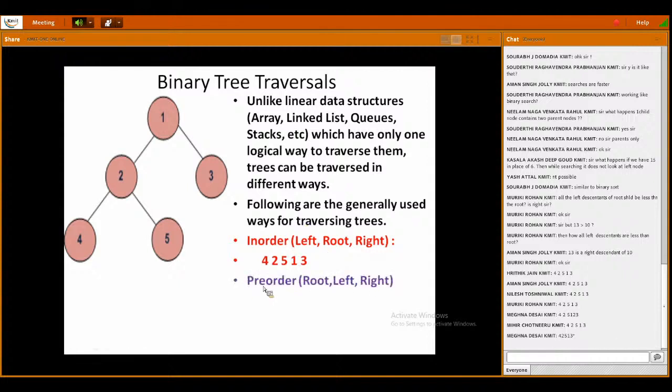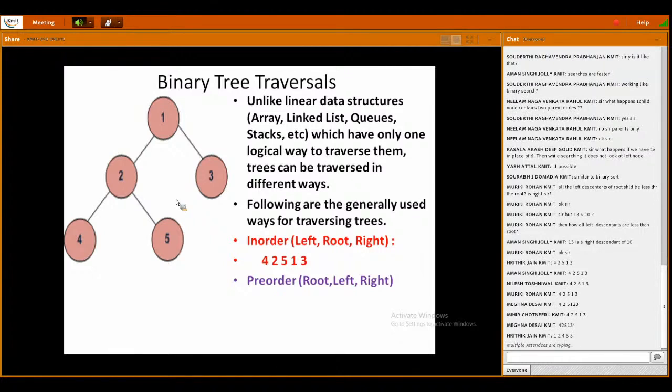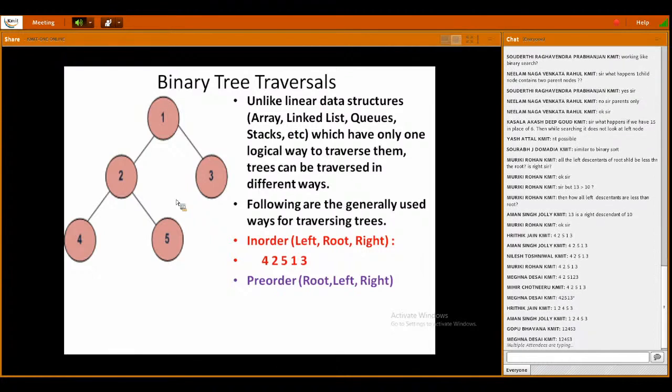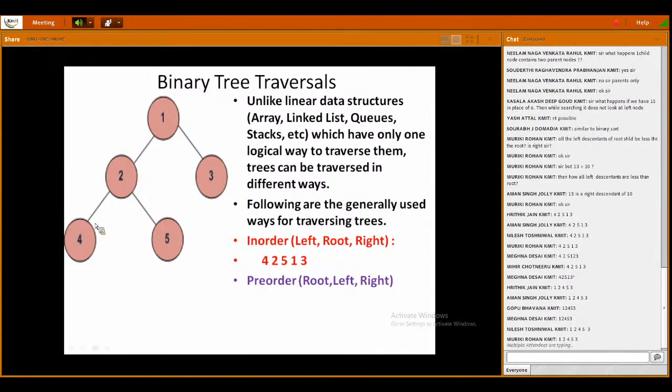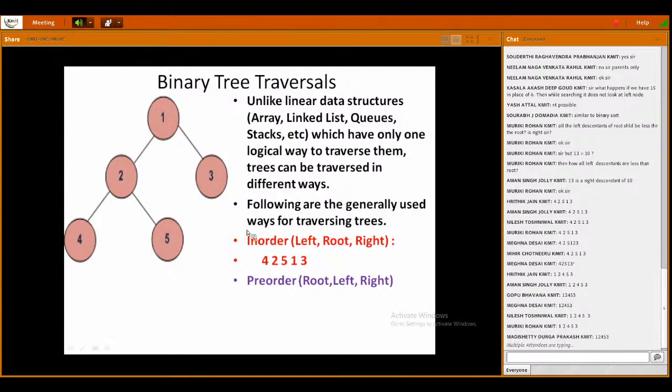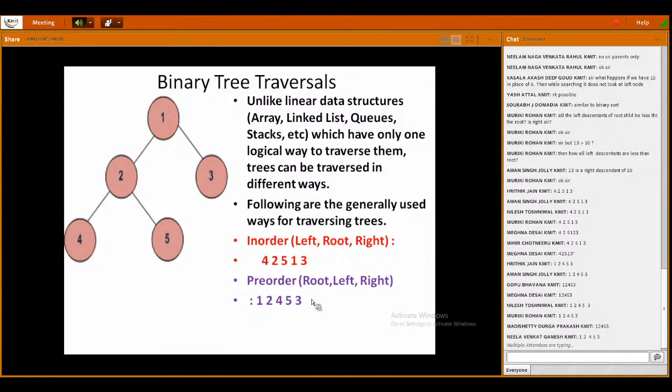The second is pre-order. Pre-order is root, left, right. Okay, go for it. Root, left, right. 1, 2, 4, 5, 3. Great. Good. So 1, 2, 4, 5, 3.